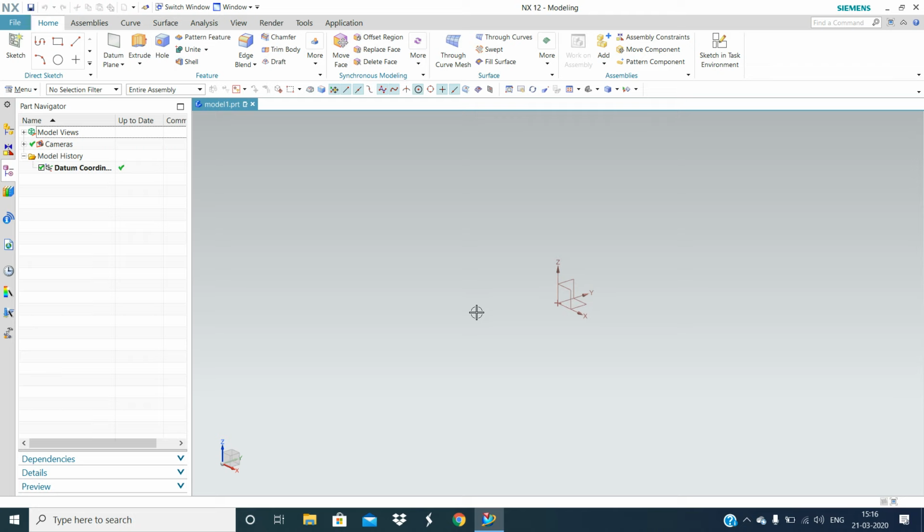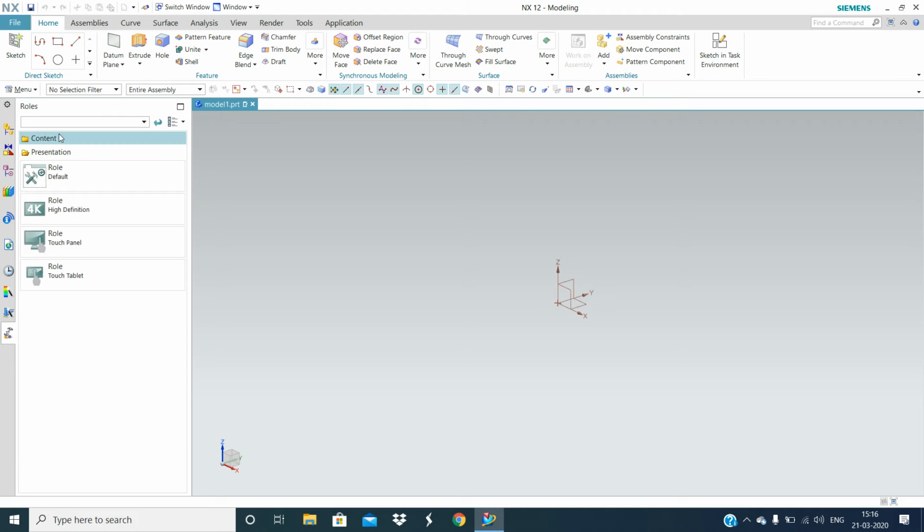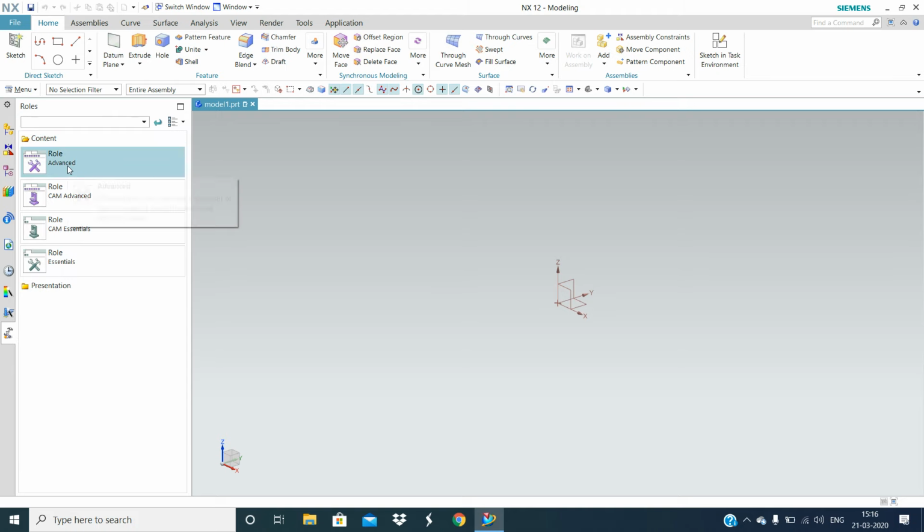After opening the module, you need to go into the resource bar. This is called the resource bar. In this resource bar, you have to click on roles, content, role advance. Press OK. If you do like this, this is the standard procedure. These are the default positions of all the tools in NX modeling. I will explain a few items in this module.